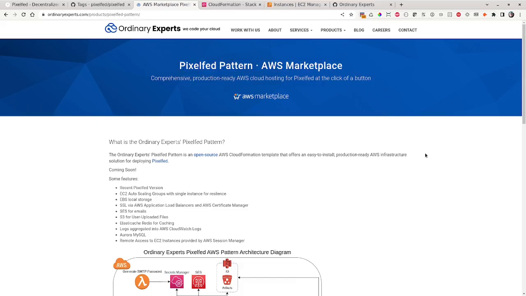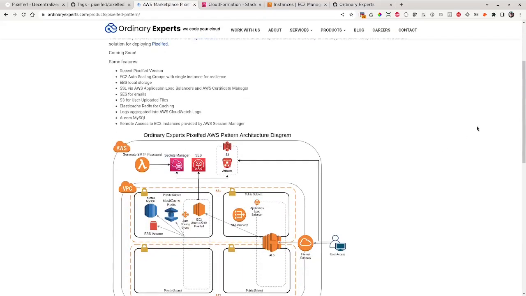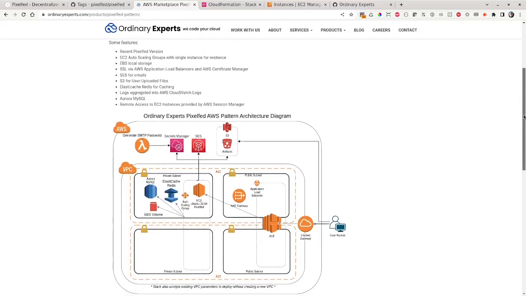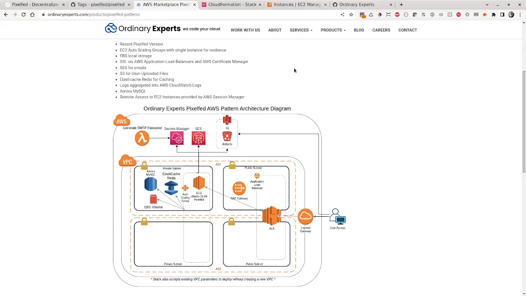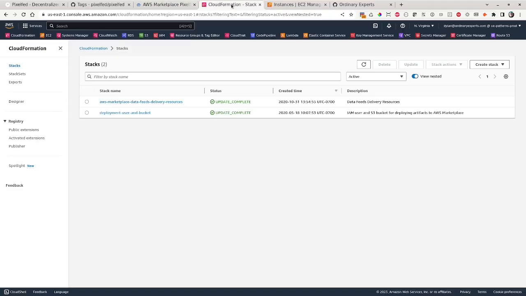This is our product page. So the Marketplace product is a custom CloudFormation template plus AMI. Take a look at this page to show some of our features plus the architecture diagram. But what I'd like to do today is really deploy the stack and just give you a walkthrough of what it looks like to actually run this in your account.